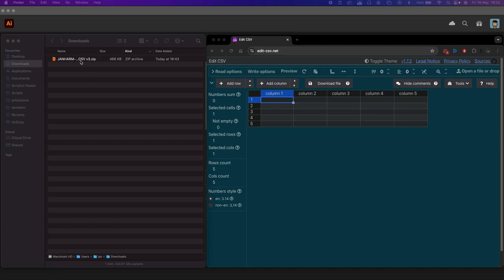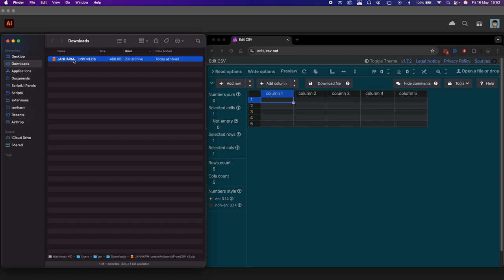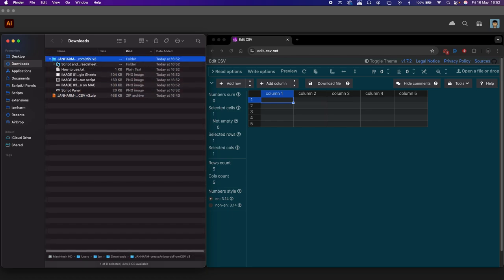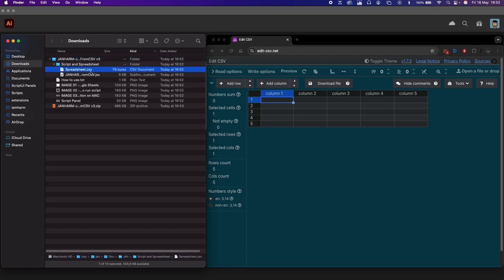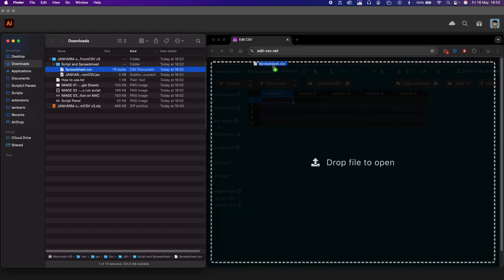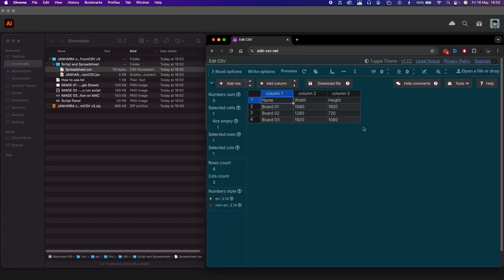Okay, so first thing that we're going to do is, now that we've downloaded this zip file that contains our script, we're going to open that up. That's going to give us a folder. The folder contains a placeholder spreadsheet that we can change the values in. So we can take that spreadsheet, we can open it in edit-csv.net. There's our example values.